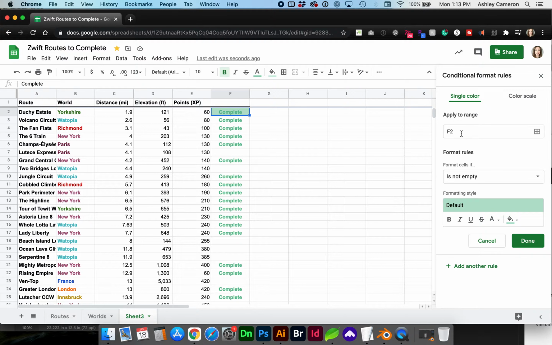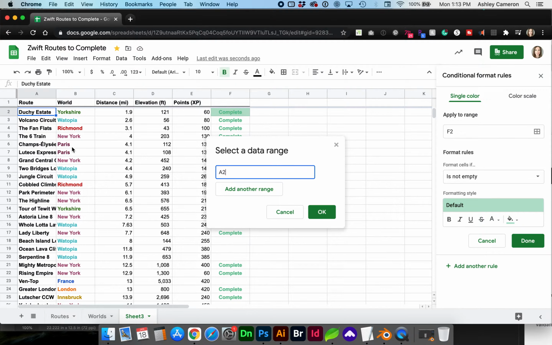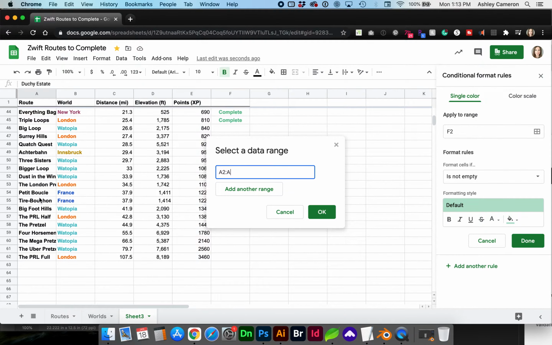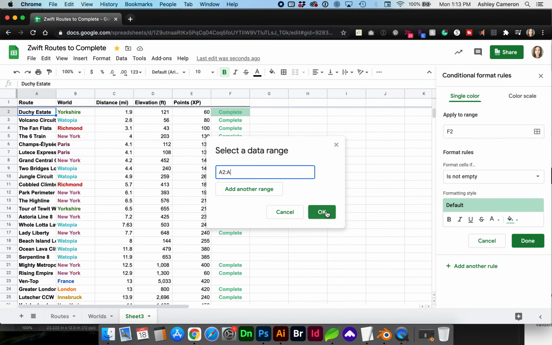For the range, we want to apply the format. You can select this entire column, which starts at A2, and type A2:A, and you can select a specific value, or to get the entire column, just leave it open-ended with an A.